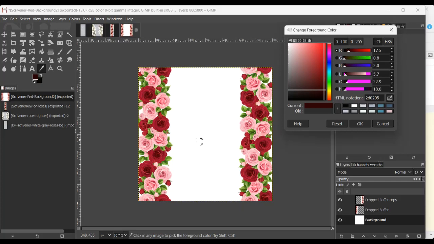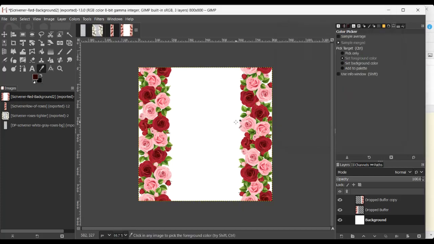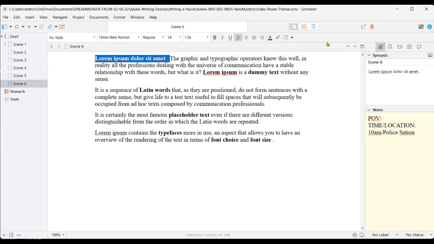Okay, and I keep those to the left of me so that I can see the numbers when I need them. Then I save this picture. I export it as a JPG, and now we're going to go back to Scrivener and we're going to start.